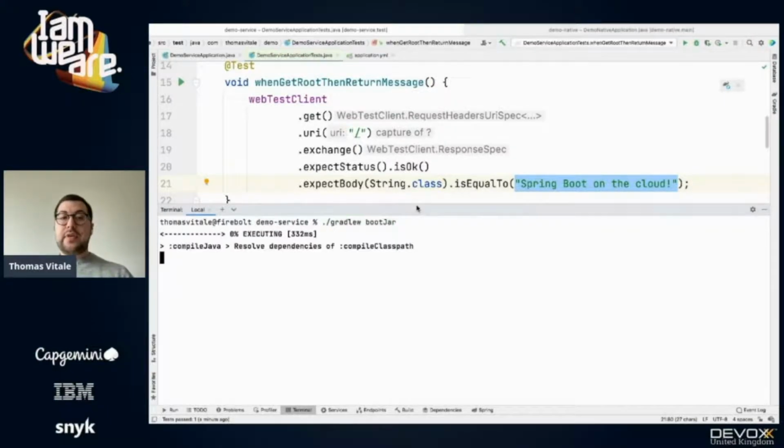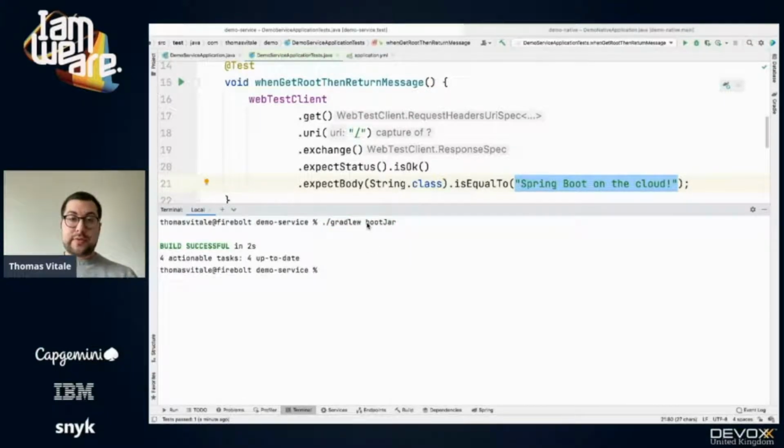It contains everything we need to run the application. So in Gradle, we use the boot jar task. There's a similar command in Maven. And after that, I can say java -jar and run the application like this.